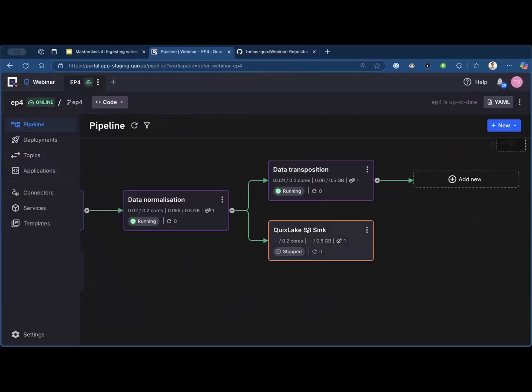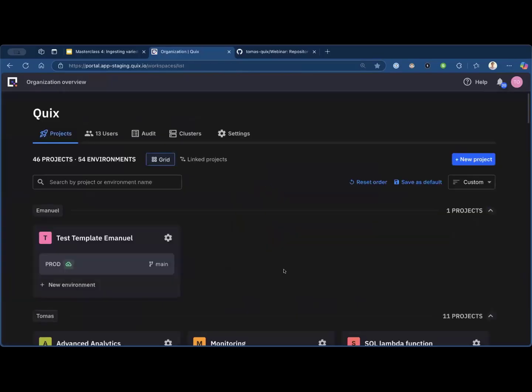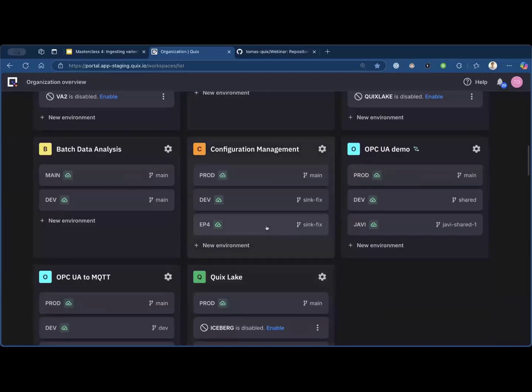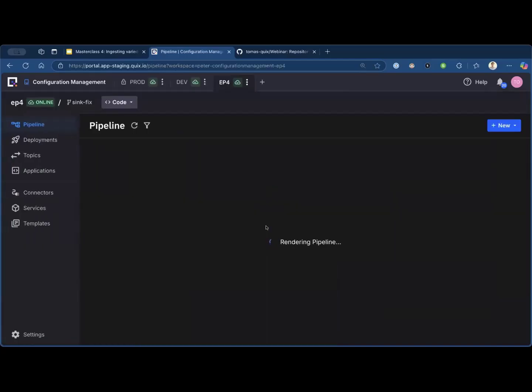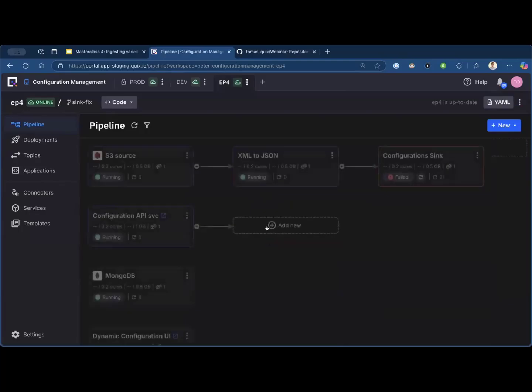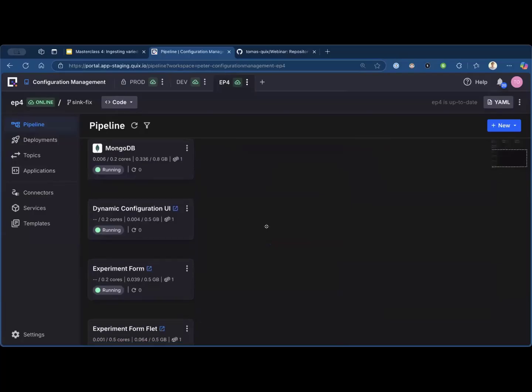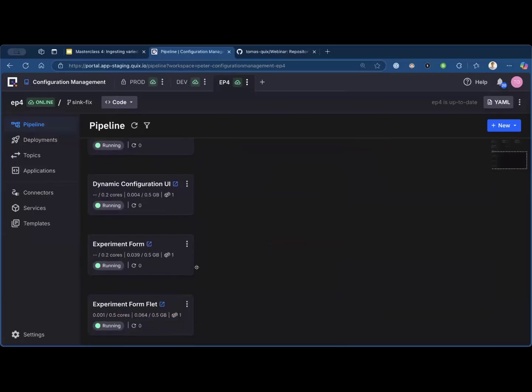We now want to join our data with configuration and then save it to a data lake. So let's go to the configuration, the dynamic configuration project here. This is our project template. You can use it as well. And here we have an example of how such a form in a test rig room can look.